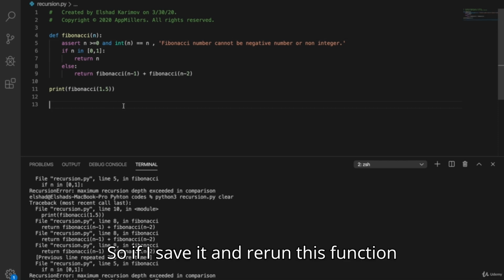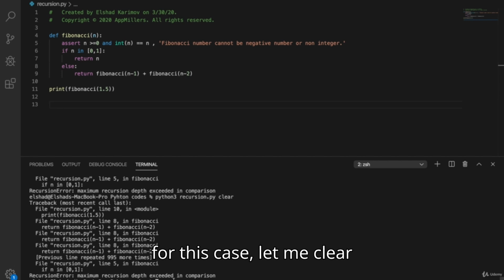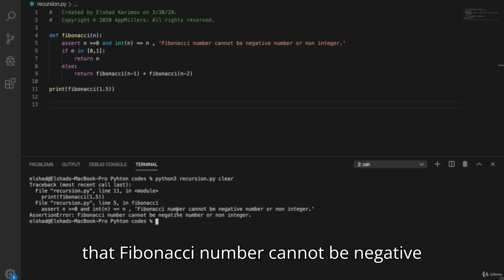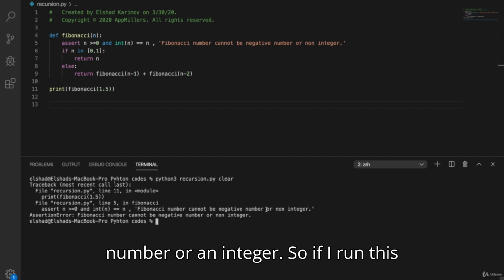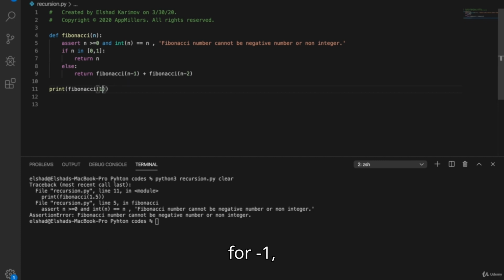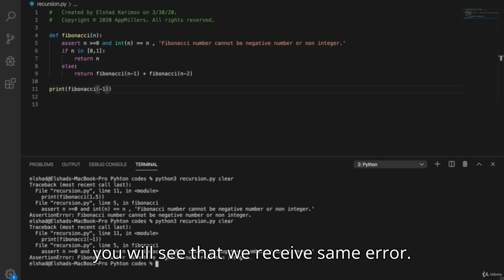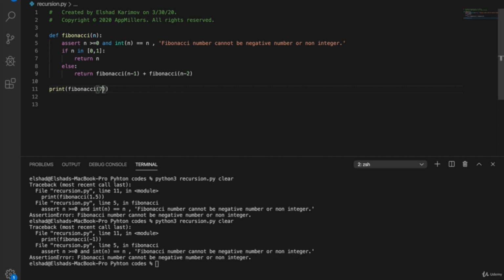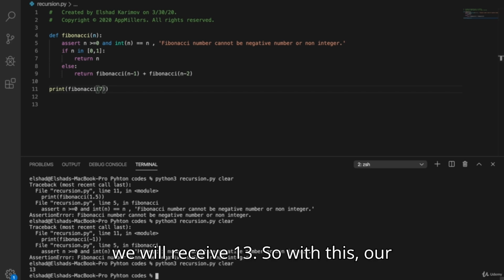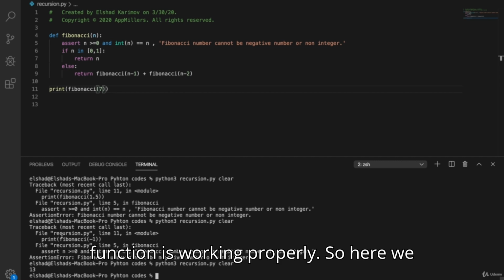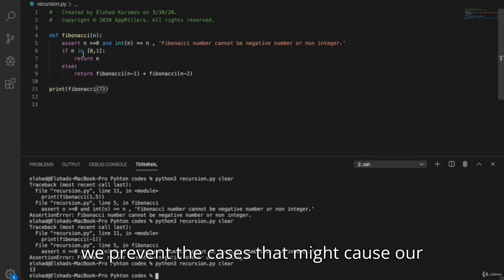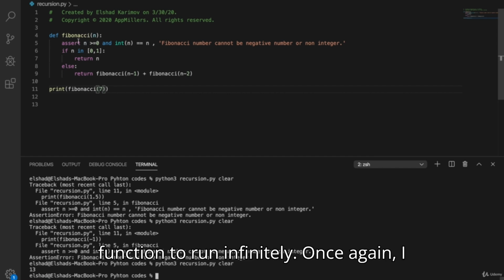So if I save it and rerun this function for this case, let me clear here. We see that we receive a different error, which says that Fibonacci number cannot be negative number or non-integer. If I run this for -1, you will see that we receive the same error. But if I run it, for example, for 7, we will receive 13. So with this, our function is working properly. Here we showed how we can create a Fibonacci function using recursion, and we took into account our base condition, and also we prevented the cases that might cause our function to run infinitely.